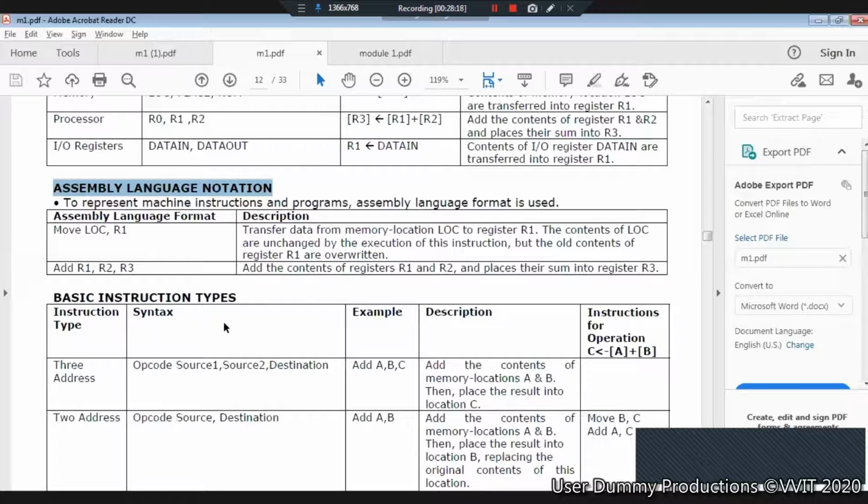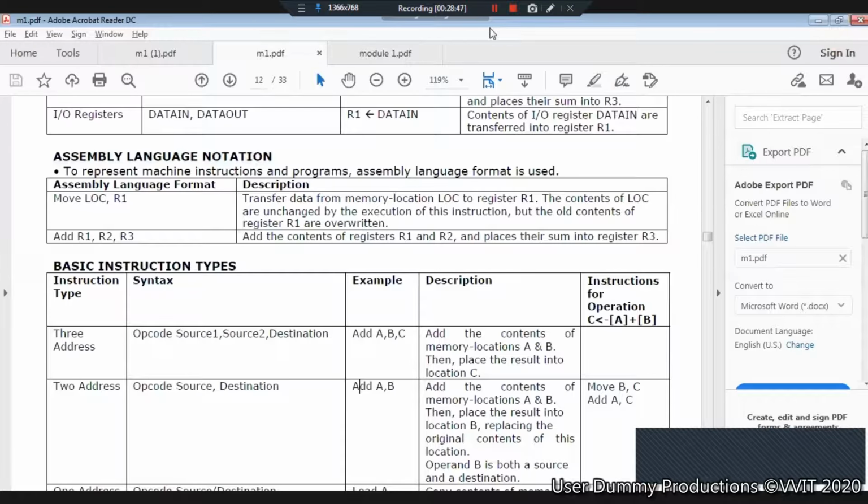Ma'am, 3 address instruction, 2 address instruction. I'll be keeping track overall. If you are being attentive, all these marks will be counted. Be attentive and answer my questions. Tell me. 3 address instruction, 2 address instruction, 1 address instruction, and 0 address instruction. In 3 address instruction, it's source 1, source 2, and destination. Example is add A, B, C, where it will add the contents of A and B and store it in C. Very good.